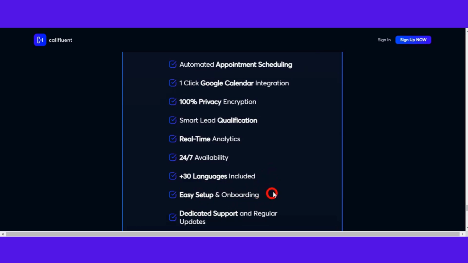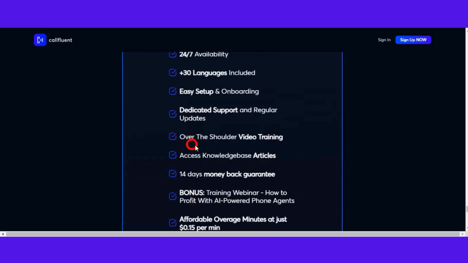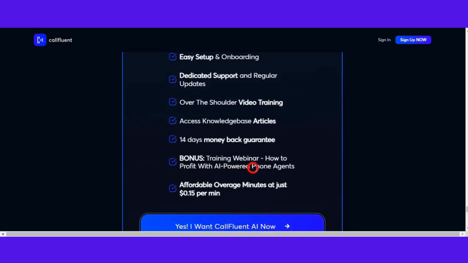Easy setup and onboarding. Dedicated support and regular updates. Over-the-shoulder video training. Access knowledge base articles. 14 days money-back guarantee. Bonus, training webinar, How to profit with AI-powered phone agents. Affordable overage minutes at just 15 cents per minute.